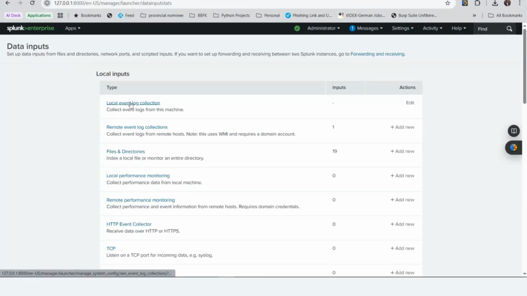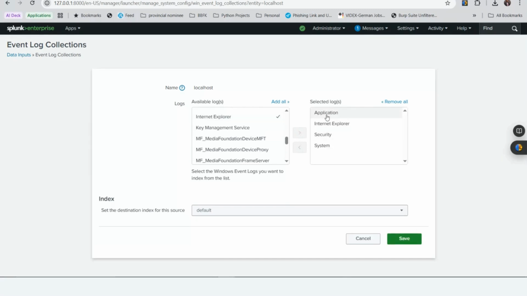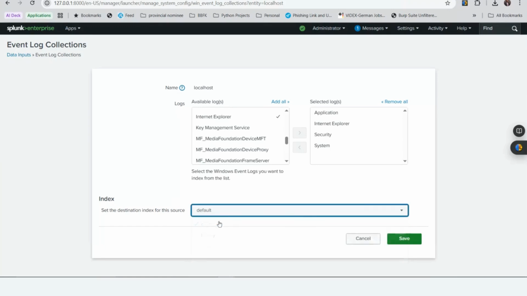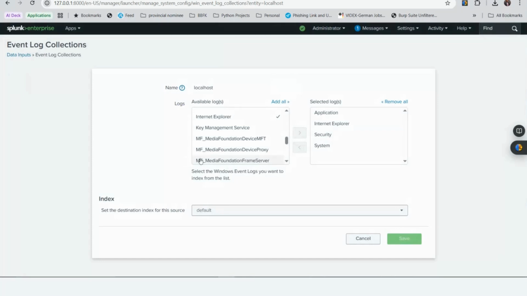So let me do local event log collection. I want to monitor the local events going on in my system. So now I can monitor the application. I will select it and add it to this section. So you can see all these logs: the application log, Internet Explorer log, security, and system log. Then the destination index for this source. I can set a destination, but let's just leave it at default. Successfully updated setting. So now it means it is set.